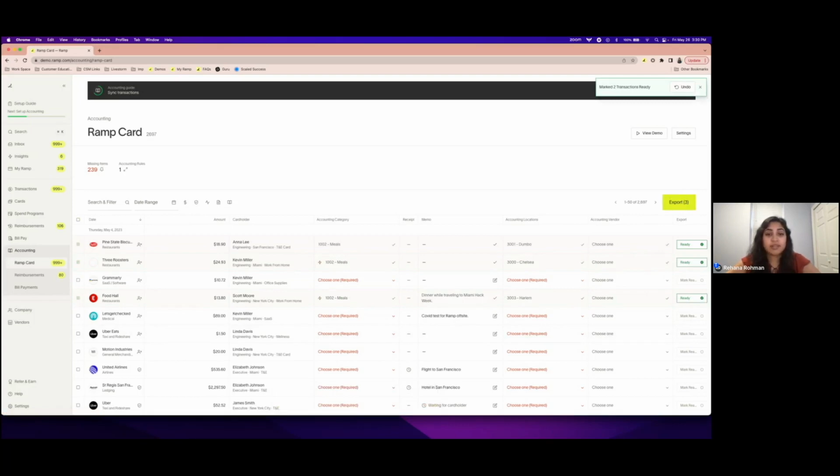So the main goal of this entire accounting tab is to be blank, which means that all transactions have to be coded and exported over to your accounting provider. Once you do export a transaction, it will actually disappear from this page, and you don't want any transactions that are uncoded lingering here at the end of your month-end close.